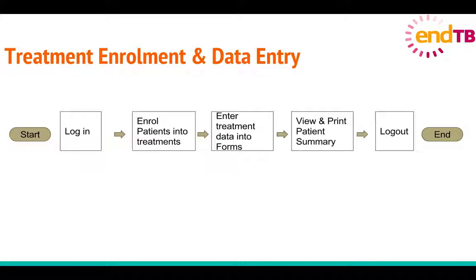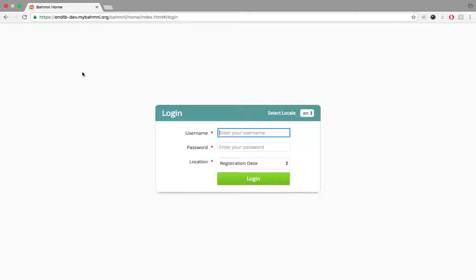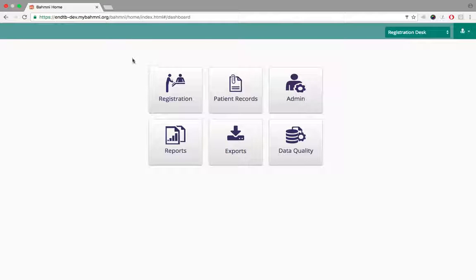Moving ahead, this is what I would do in the NTB system. I would log into the system, enroll the patients into treatments, enter some data into the forms, have a look at the patient summary, and then log out. Let me see how I would do that in the NTB system. I would first log in as Mariam. I would enter my password and log in. Once I log in, I am taken to the screen which is my home page.